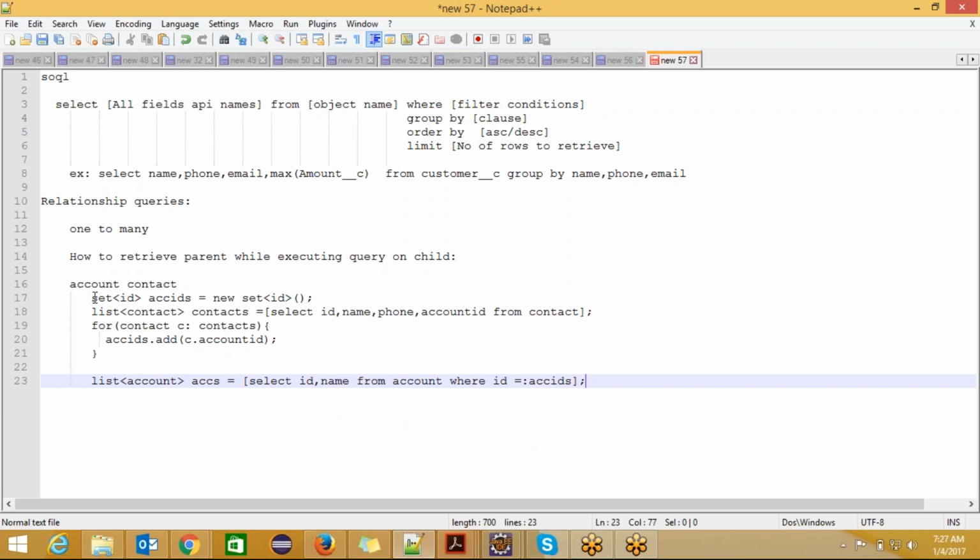So this much code we need to run, right? First we are getting contacts. From those contacts you take account ID and save it in one set. Why? Because a set won't allow duplicates. I don't want duplicate IDs. Whether there are 5 contacts for the same account or 1 contact, one ID is enough. So I'll be using a set. I'm querying only those accounts where ID is in this particular set, so it will give you all the accounts related to these contacts.